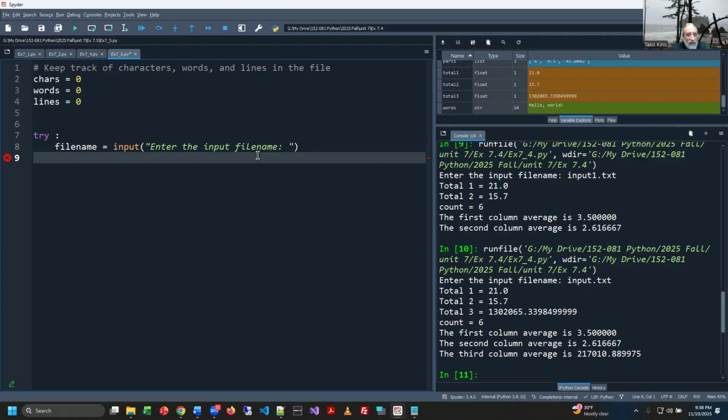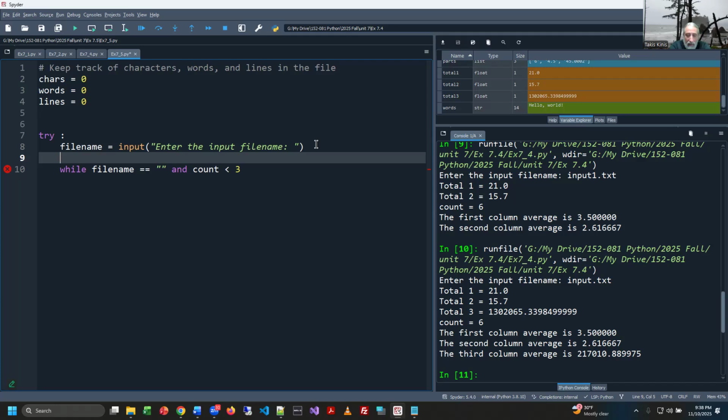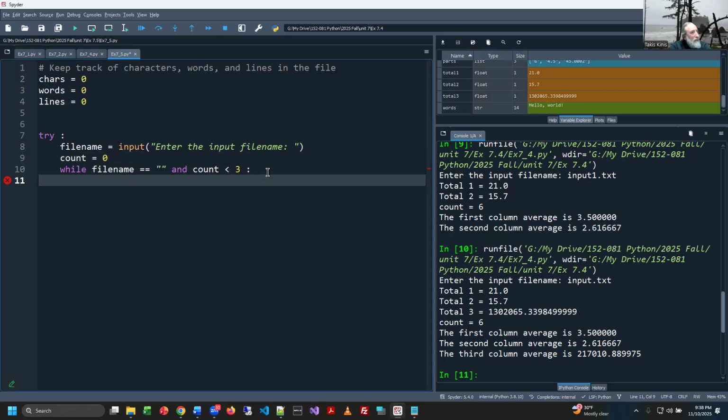So right here underneath this statement, I'm going to set up a while loop, and I'm going to say while the file name is not blank and the count is less than 3. I haven't set up a count, but I'm going to give them 3 chances. So right here, I'm going to create a count variable and set it to 0. Every time they attempt to type in the file name, I'm going to keep track of it. If they get it right, no problem. But if they get it wrong, I'm going to give them 3 chances, and then the program is going to stop. 3 times, and you're done, basically.